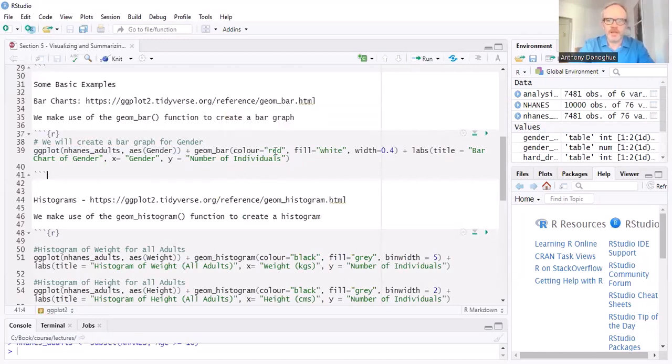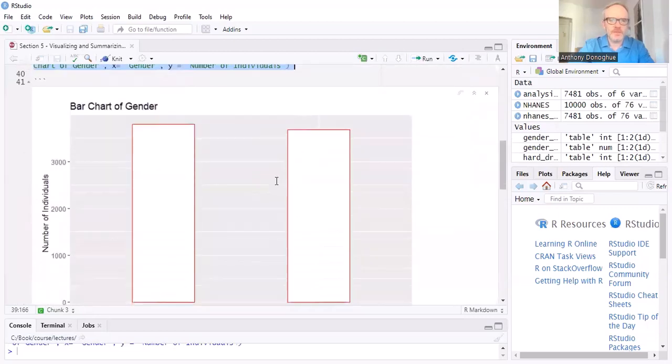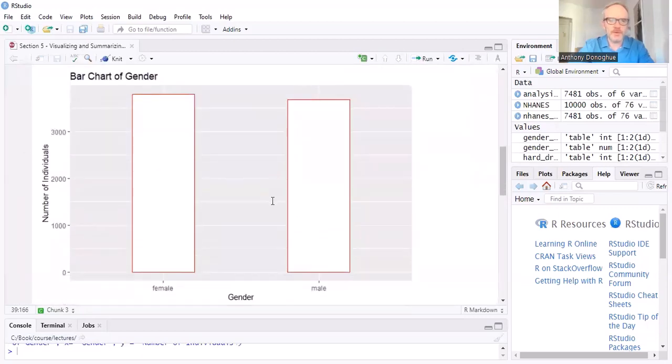You can provide different arguments for how it looks, and we just provide a few here. Color red, that's the border color, the fill of the bar, and then the width of the bar. Then again, plus sign, labs function, representing labels. We can put in a title, a label for the x-axis, and a label for the y-axis. So we see here what it looks like, broken down by gender and the number of individuals in each group.